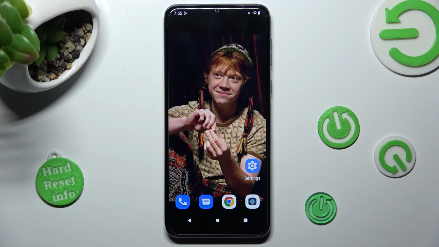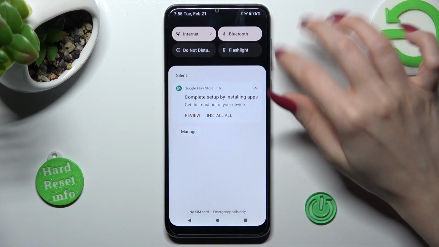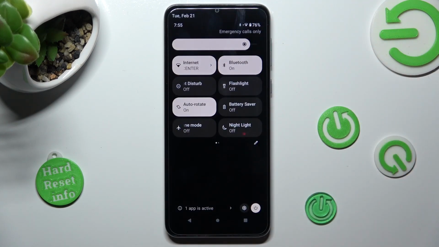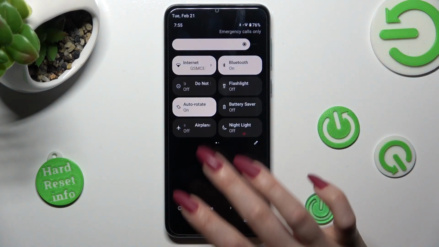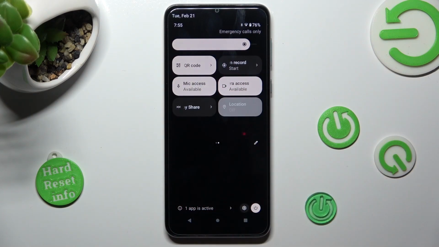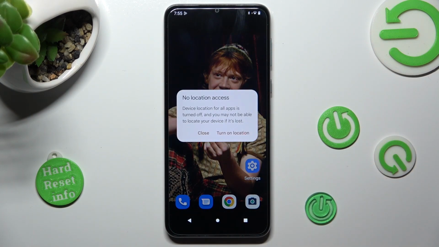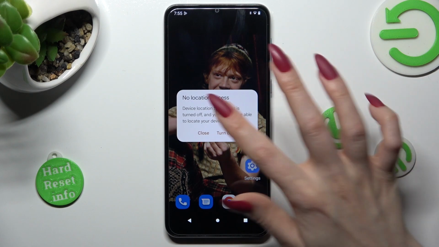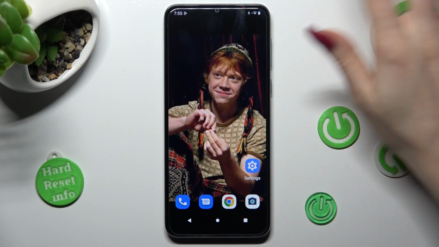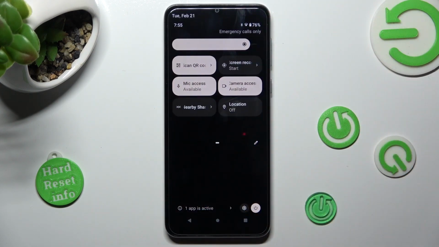First of all, go into Tab menu and look for Location shortcut. When you find it, click on it. In this pop-up, you need to select Close if you want to disable location. So now when I go back, as you can see, location of this Motorola is off, but you can always switch it back on by tapping on the same shortcut again.